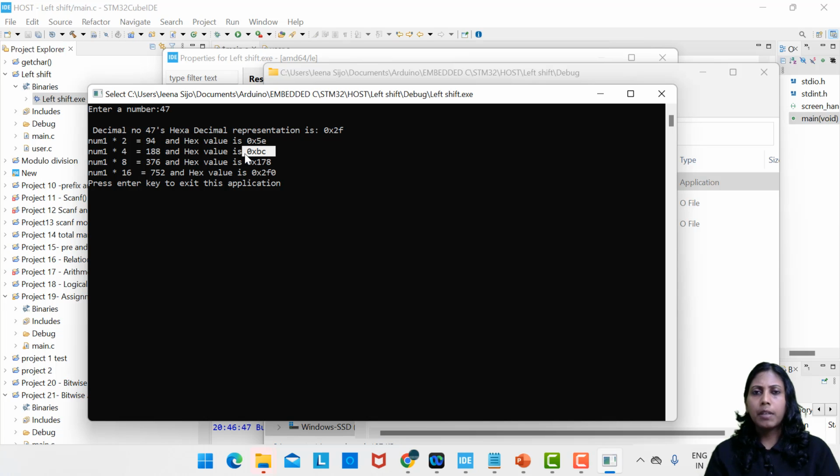Okay, so then it's giving better clarity, right? I hope it's clear. If you are shifting by 2 times or 4 times, or 3 times, whatever it is, accordingly it's getting multiplied. So the conclusion is that whenever we are doing left shift, the value of the variable is getting doubled, or the value of the variable is getting increased. Okay, so that is one conclusion.